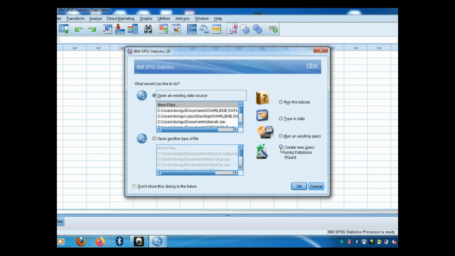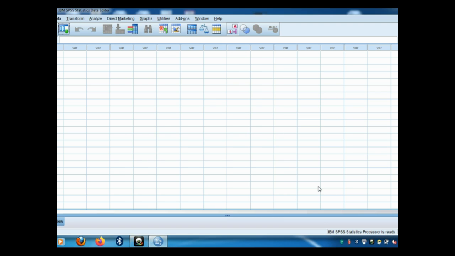Since our main interest is to type in data in SPSS, we are going to select type in data, and then we click OK. Alternatively, we can use the close dialog box to display the SPSS data editor window in the background, by clicking the word cancel. If I click cancel, I already have the data editor. So those are some of the ways to do it in the startup.